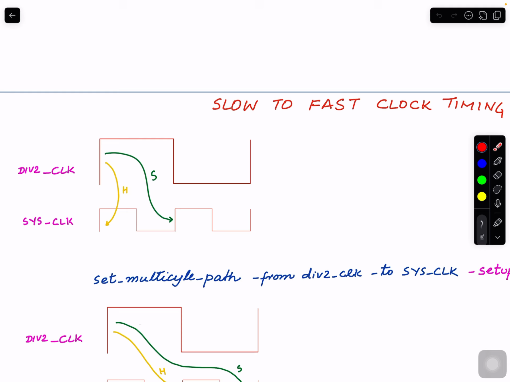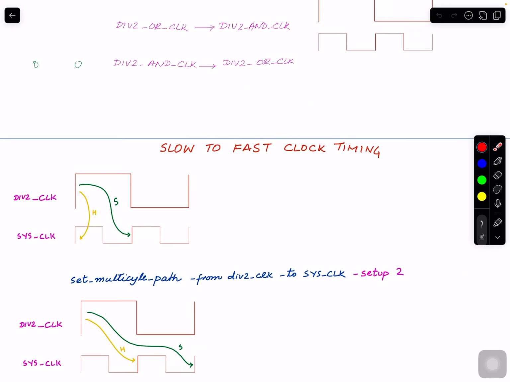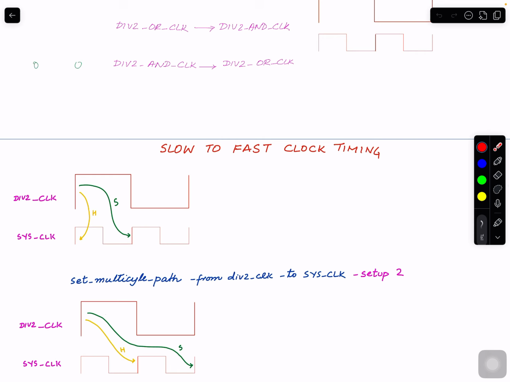Typically what you say, even when you say from, to, you say through certain pins, through certain logic. You can mention several throughs. So generally if I write it, and I want it on a particular logic, then I want to involve dash through on it. But this is for explanation purposes, so I'm going to use from clock to clock. And I am mentioning setup to 2 cycles.